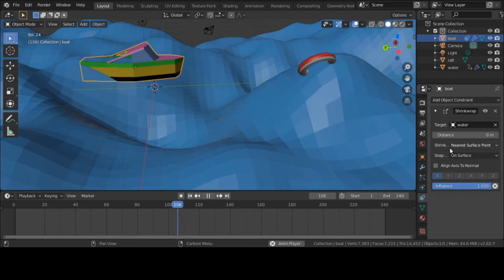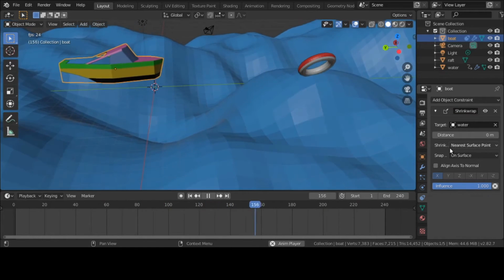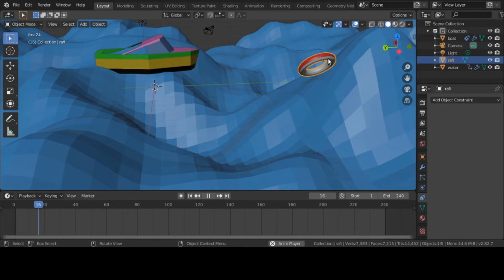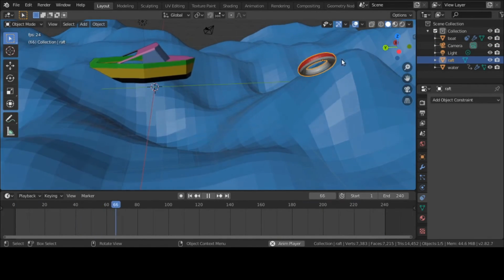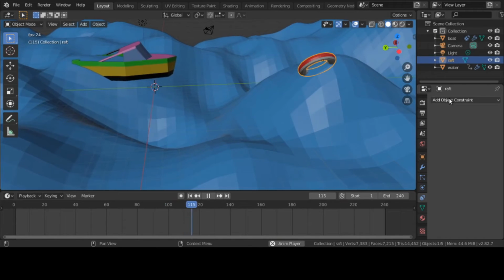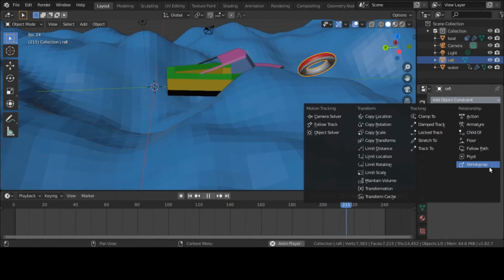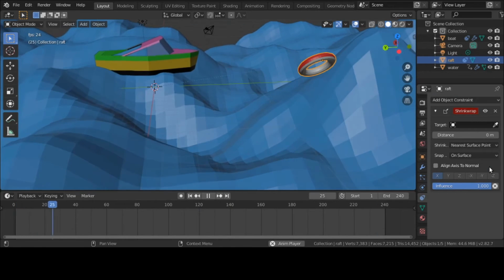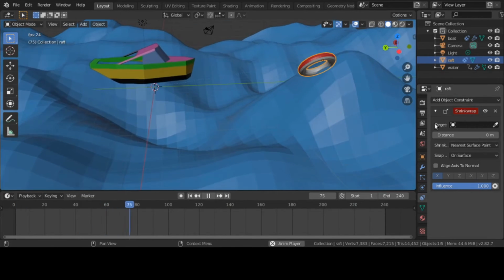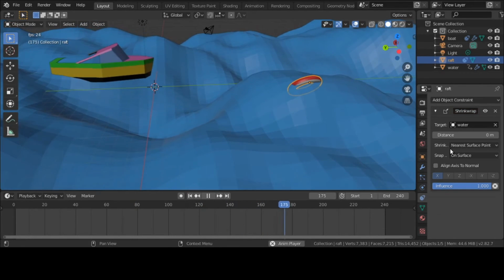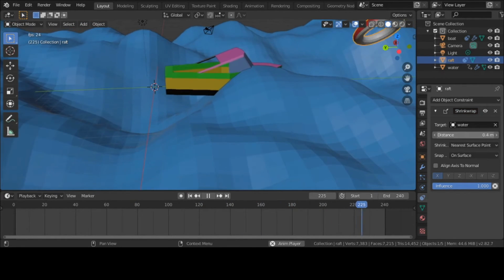Now let me click on my little raft right here. I clicked on my raft. You click on add object constraint. I choose shrink wrap. I'll go up here to target. I choose water. And you can mess with the distance. You see what I did with the distance. You can make adjustments to the distance, but I just leave it at 0.